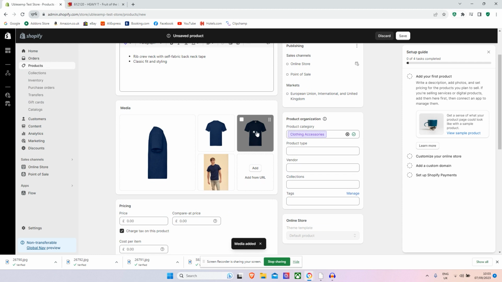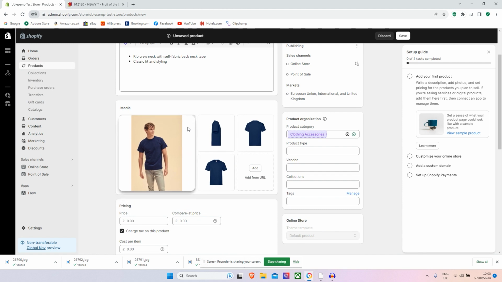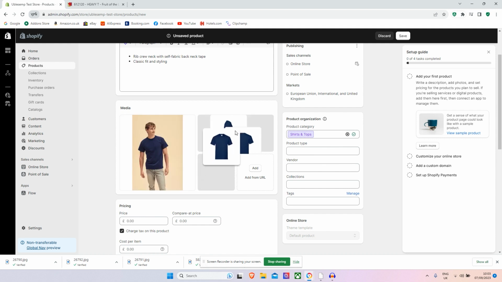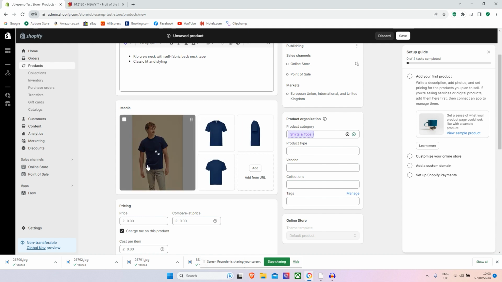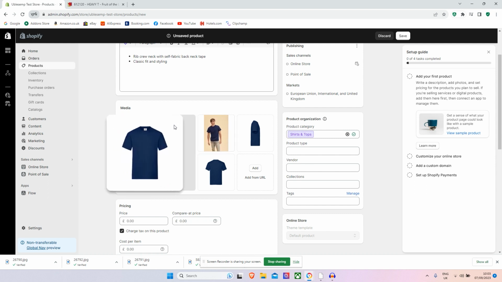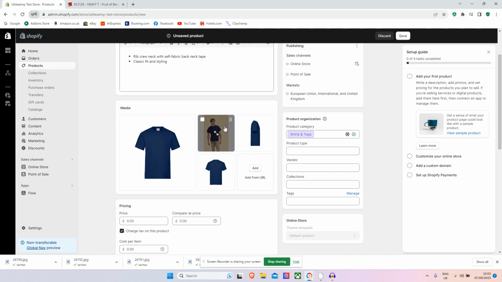And we can then choose which one we want to be the main photo. If you just click this little dot thing here, you can drag it across. You can move whichever one you want, change the order of them. So I think this one in there, it's the hero shot. In fact, we'll keep it nice and clean. This one, drag the hero shot to the end.